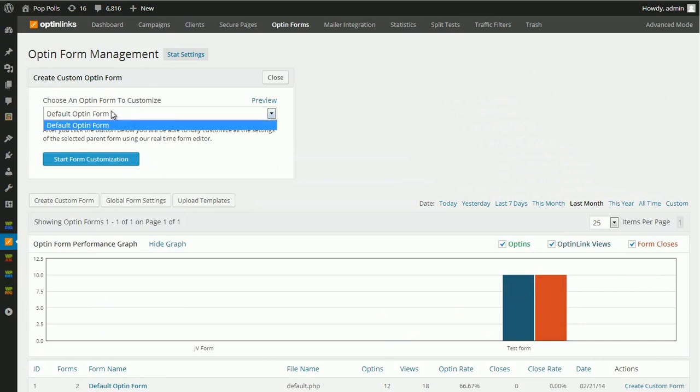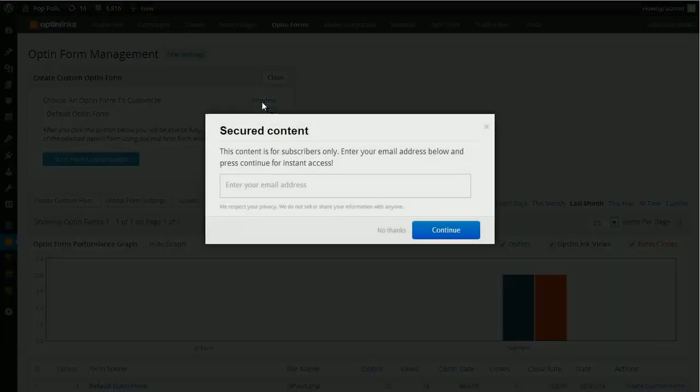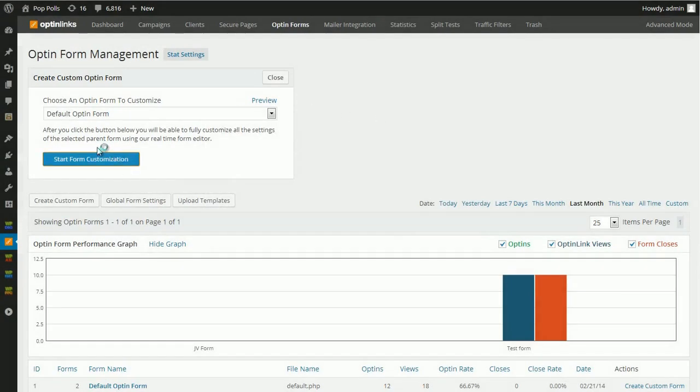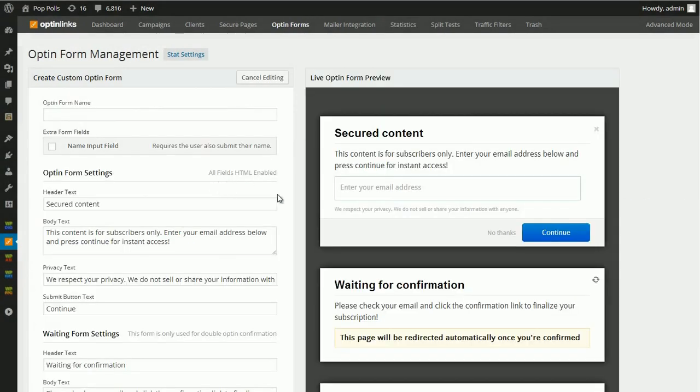This is where you'll get a list of the templates that you currently have installed, and each template is just a file, so this is a real simple system to add more templates to. You can preview each form before you start to edit it, and then you can hit Start Form Customization to create a new form. Now this is where it gets cool.